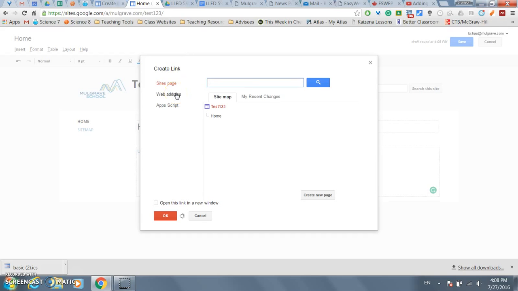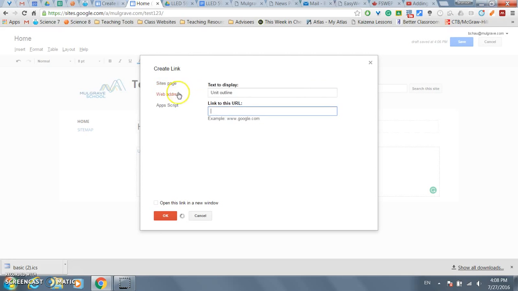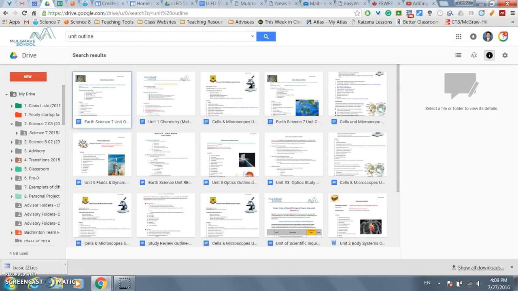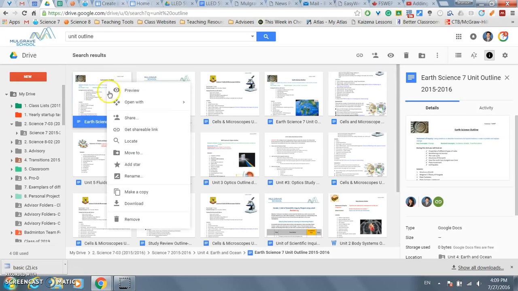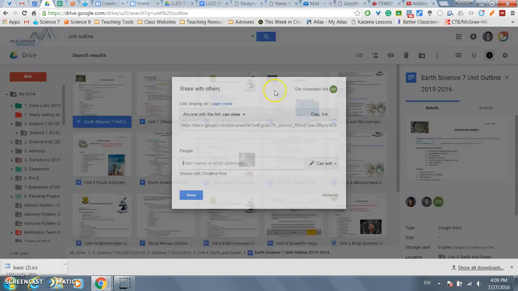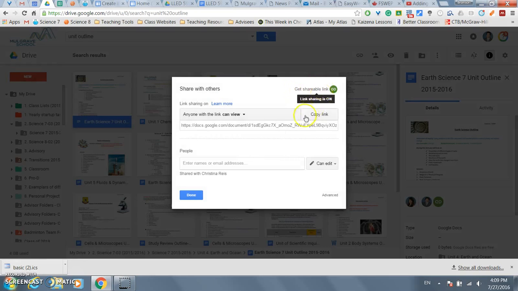Now, I normally add files from Google Drive, so you can click on Web Address, and you'll have to go back to Google Drive. Let's say you're looking for your unit outline, and it's saved in Google Drive. You search for your unit outline, right-click the unit outline that you want to share, and you can click on Share. And here is your shareable link.